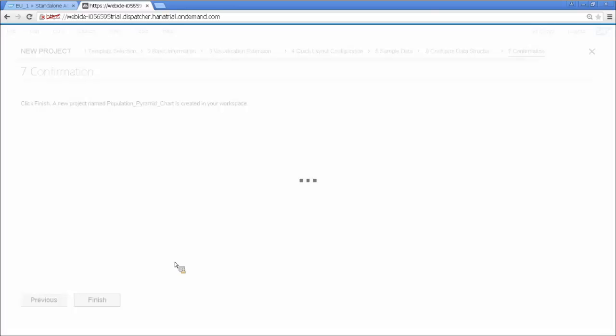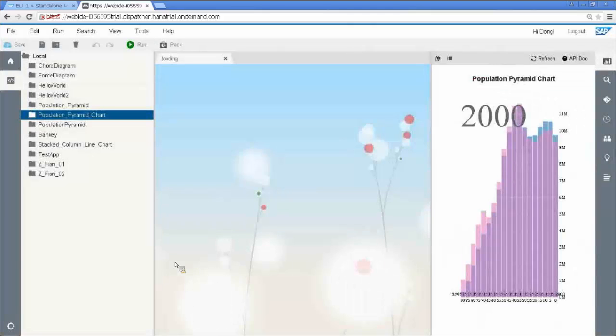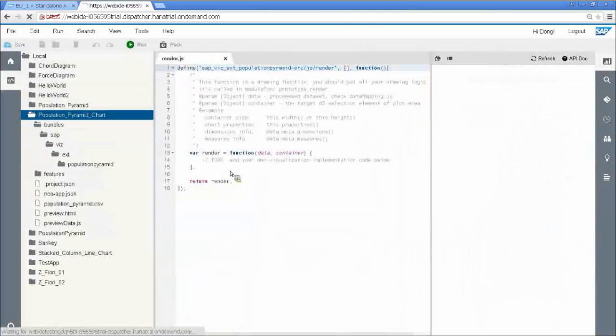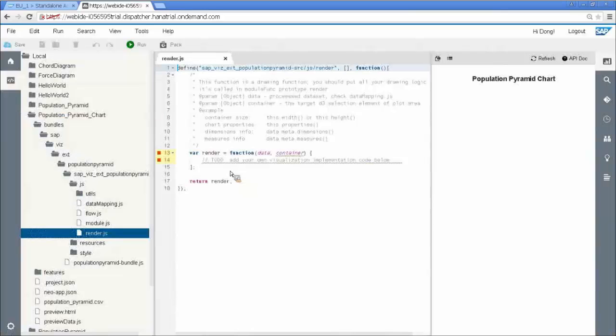Okay. So all the steps following this would be very, very similar to the VizPacker utility built into Lumira desktop. So you see this render function, which is in a separate render.js file, and there is also a default CSS file under the style folder where you put in all your cascading style sheets.